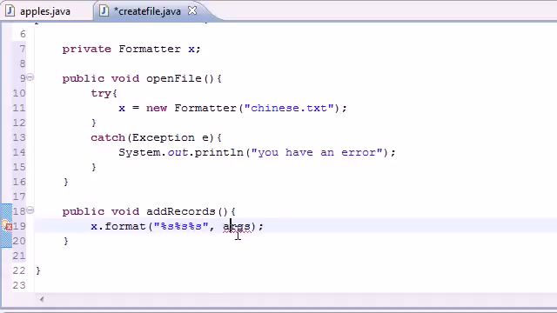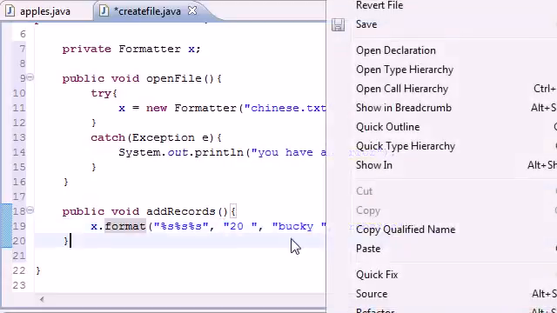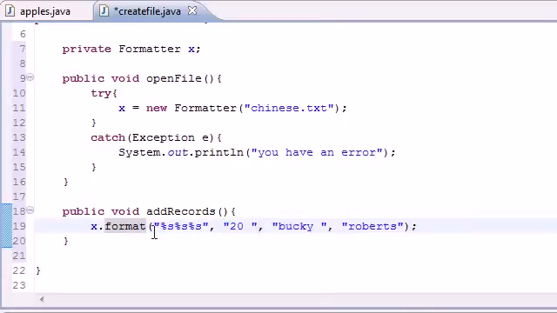The first one, say we're making like a user account. The first one will be the ID number, so we'll put like 20. It's my favorite number. And the second one will be my first name, which is Bucky. And the third piece of data will be Roberts, which is my last name. So that looks good right there. So now what this is going to do is insert 3 elements in the same line. It's going to say 20 Bucky Roberts. It's going to insert that in our file whenever we call this method add records.